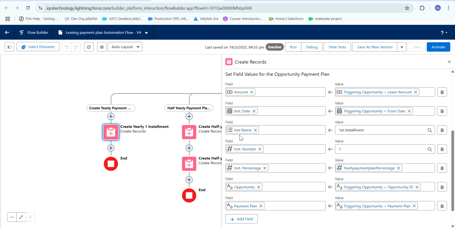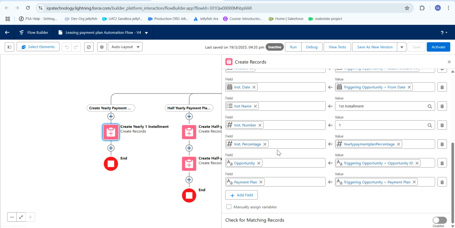Okay, another one is installment name. This is the checklist value. We are selecting first installment because this is a yearly payment plan, which has only one installment. And another one is installment number. Manually we are typing it, only for one installment. And percentage. See, this is the percentage value. We are creating one resource here.